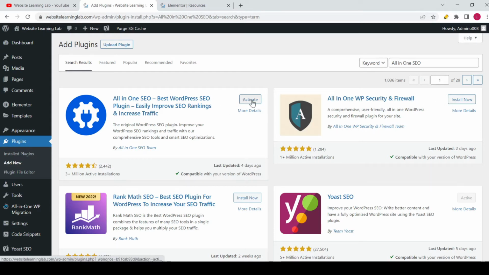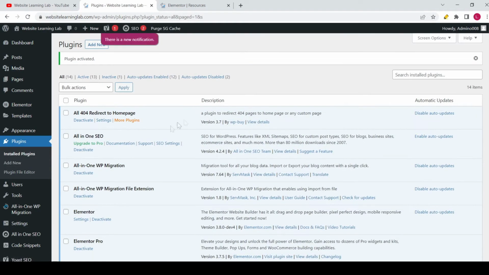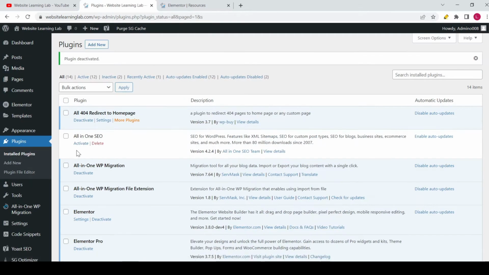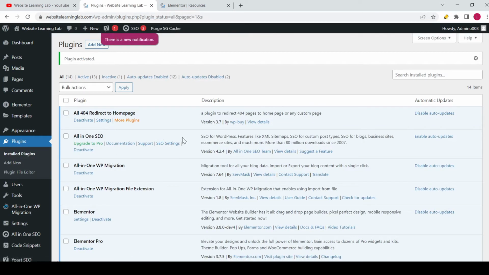Over here I already have done it before I was making this video. But after you have clicked on install now, then you have to wait a couple of seconds. After that, you can see the button becomes like this. You can select activate, then you can click on activate. And now you can see that this plugin is activated. So you can deactivate it again by clicking on deactivate. And if you want to activate it again, you can click on activate.